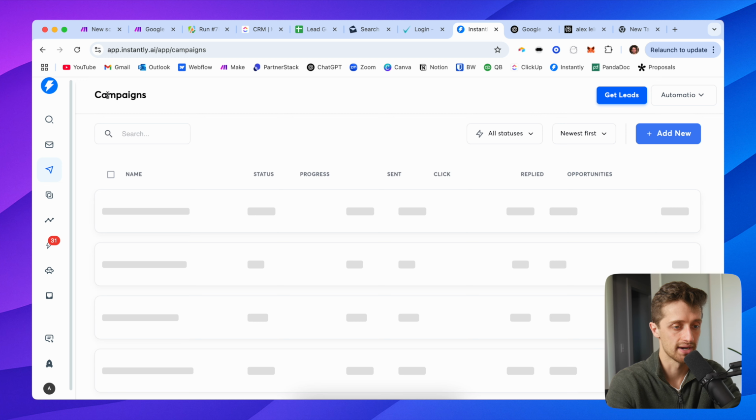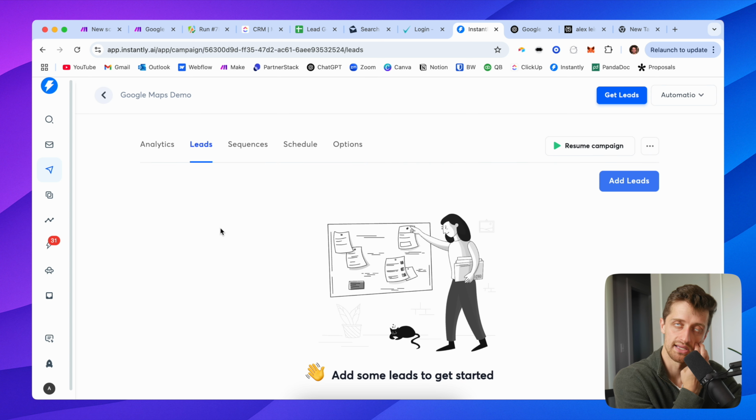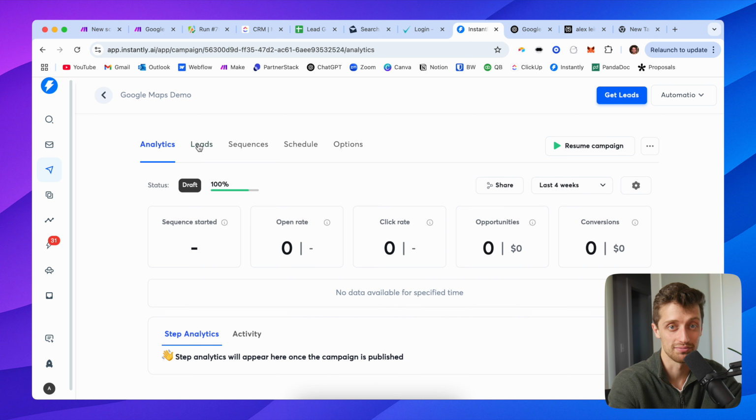So what we're gonna do is add a new campaign, and this is gonna be a Google Maps demo. I don't know what we're going to be selling to these landscaping companies. Let's just say we're selling our own lead gen service. We go, hey, we're a lead gen specialty company working with other local landscapers in your market, and we know we can generate 10 leads a month for you with our cold email AI system. So maybe we do that just for demonstration purposes here.